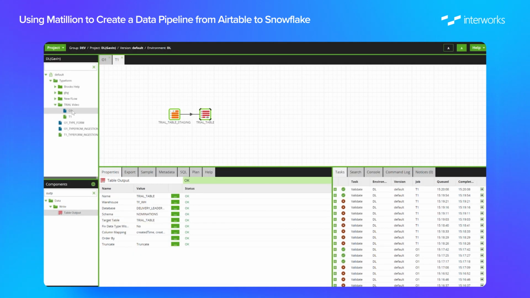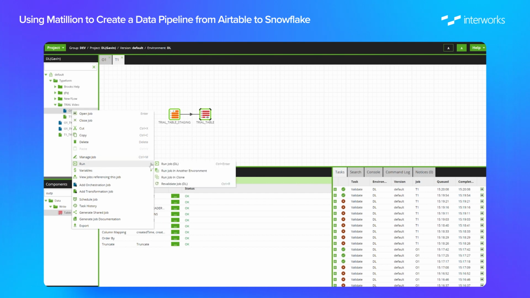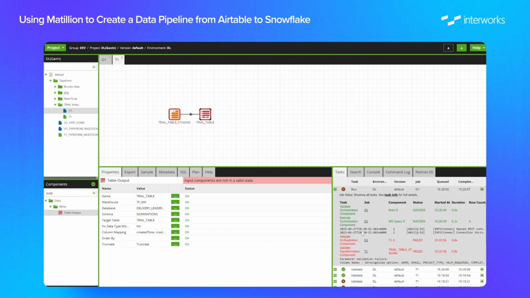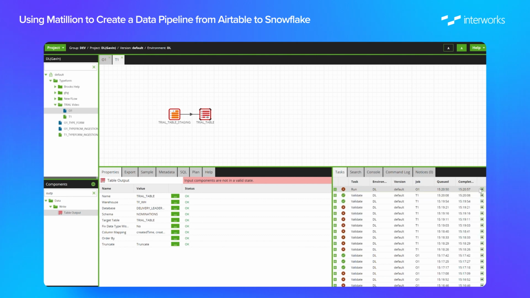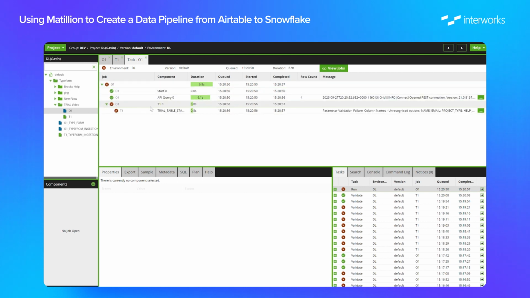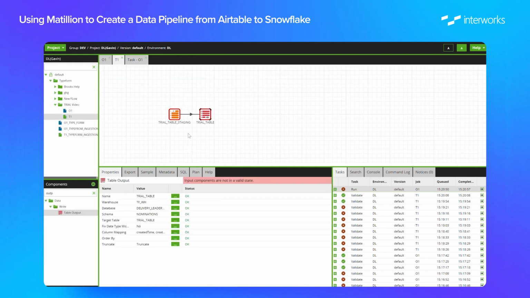Okay, let's run this. I love the task window. It really helps with debugging things and checking out errors. Oops, looks like I've got an error. Let's go check out our transformation job. It looks like we're experiencing errors here.